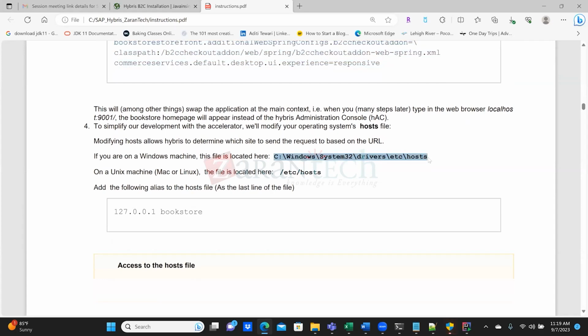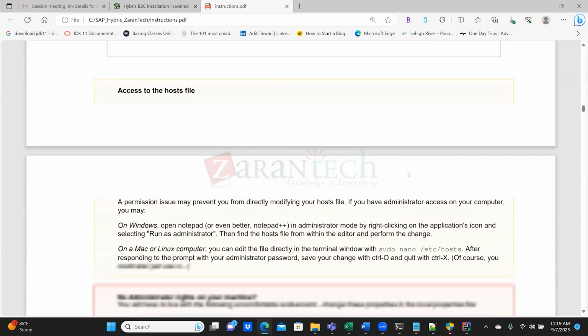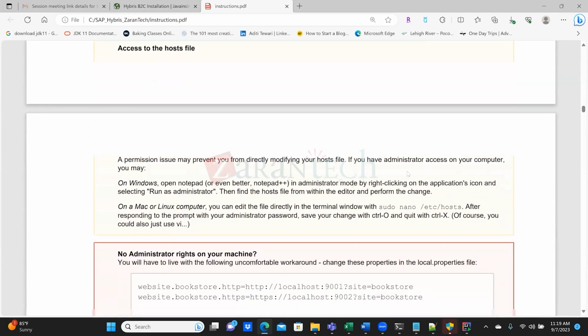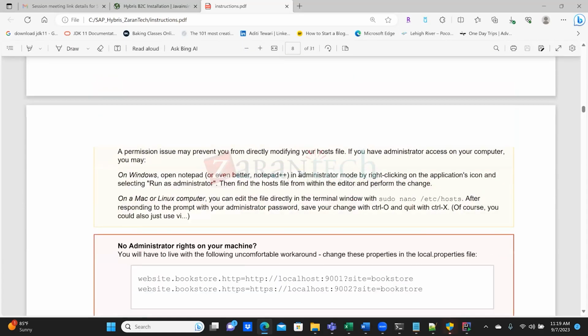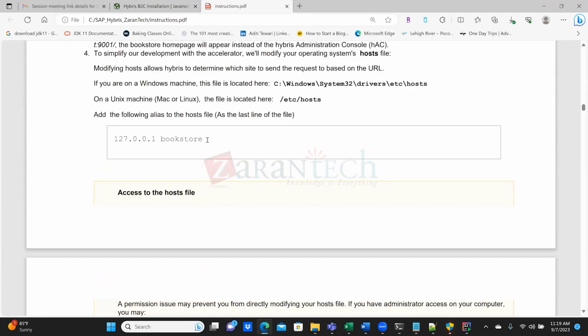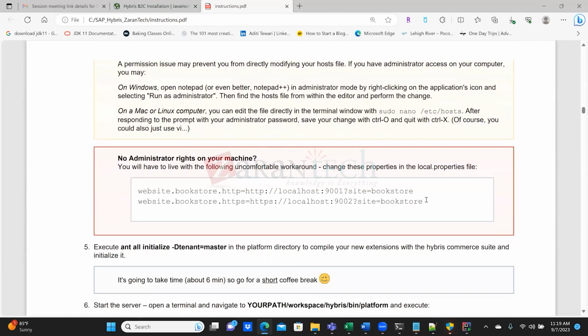You can come down also, and see what instructions are there. Copy paste this also: website.bookstore. Scroll down, we also need this one, not this one. Come down. Copy this website.bookstore into your local.properties. Control C, local.properties.